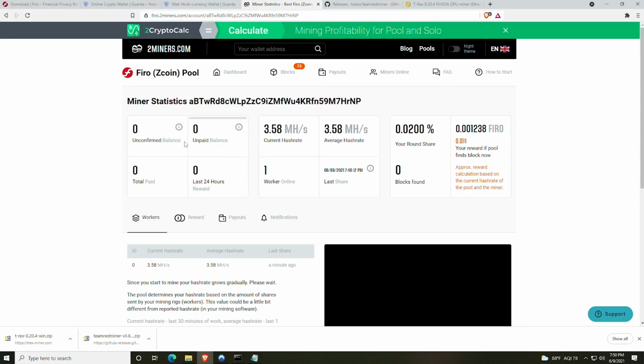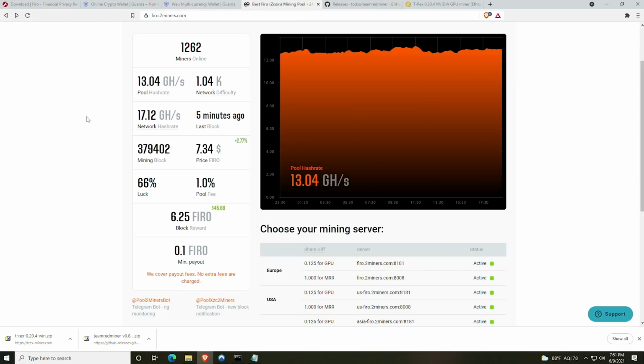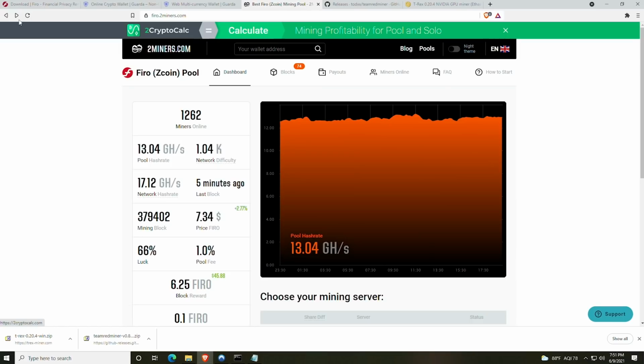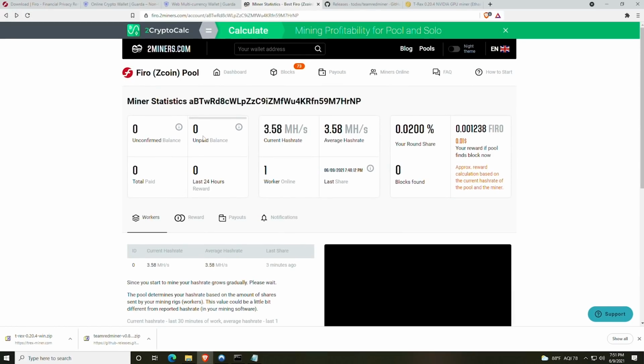So here's how you read this. Unconfirmed balance is essentially what has been mined and not confirmed yet. Unpaid balance is what has been confirmed but not paid out to your wallet yet. And then total paid means you should see it in your Garda wallet. For this particular pool, what you have here is a 0.1 Firo minimum payout. So back on your wallet, you would need to have an unpaid balance of 0.1 before it will be paid out to your wallet. And that's just something I wanted to clarify.